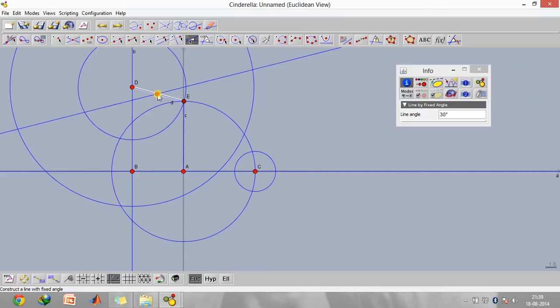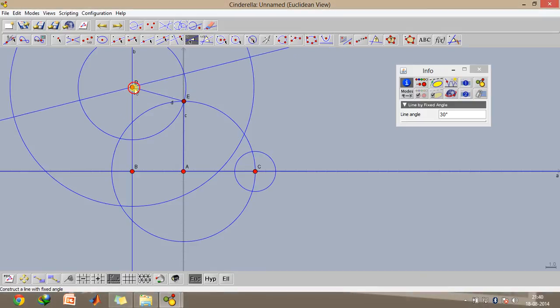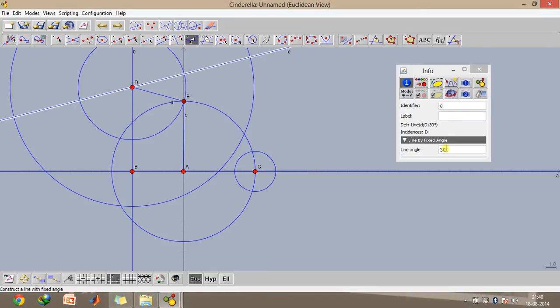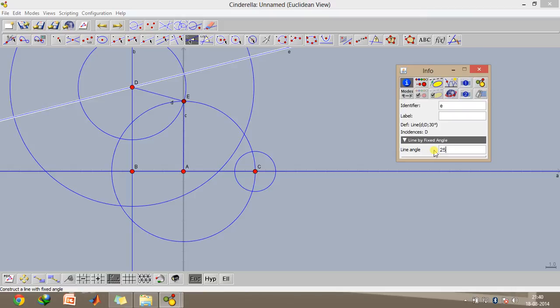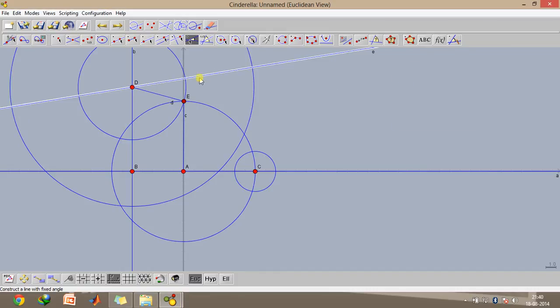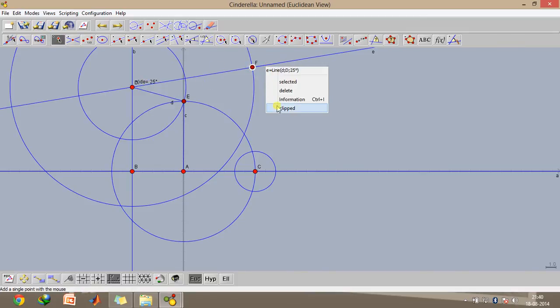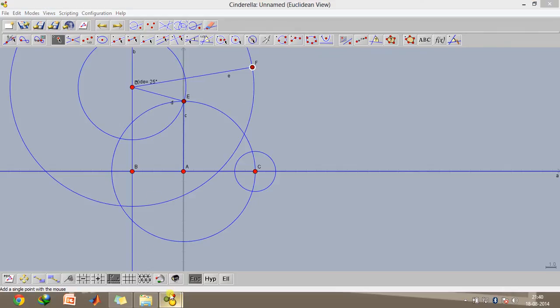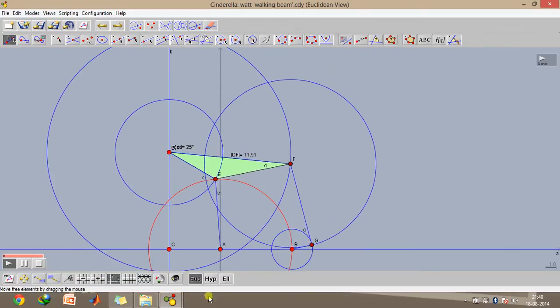And on this line, I'll drag this point and put it up here. And type in angle of 25. Now, in order to check the angle between these two lines, click on this option. Select these two lines, and as you can observe, the angle comes out to be 25 degrees. Now I'm going to select this point, right click on this line and click on clipped. So this link DF is basically made now.